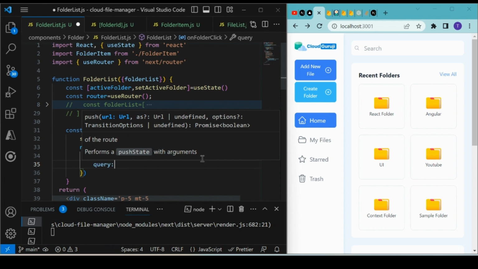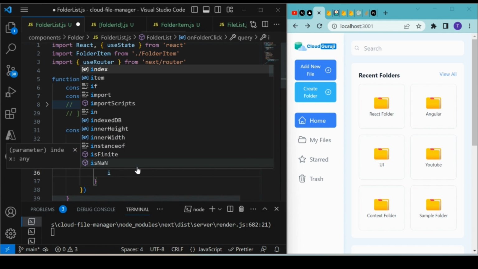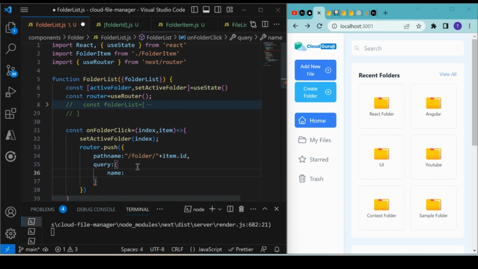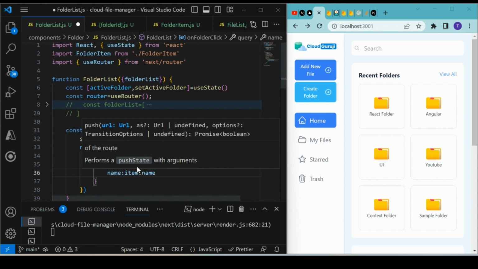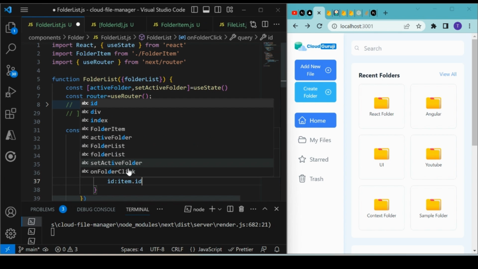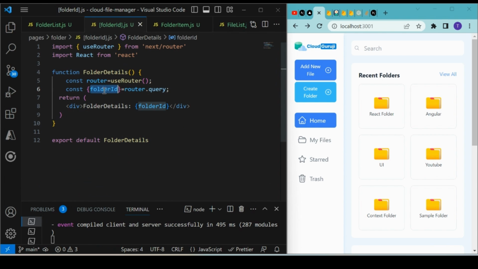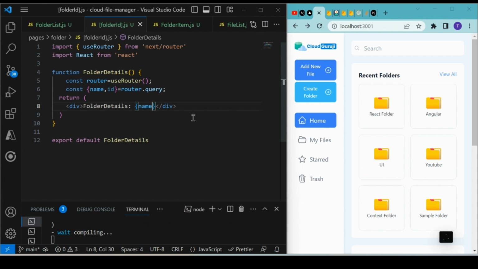So let's write query, and then you have to pass the object which you want to send. So in this case we will send the name of the folder, which is item dot name, and then the id we are already getting, but still we can send id as item dot id. Okay, these two items we are getting here. Save this one and go to the folderId page. Here instead of just getting folderId, you can get name and id from the query. Okay, and save it. I want to print name and save.